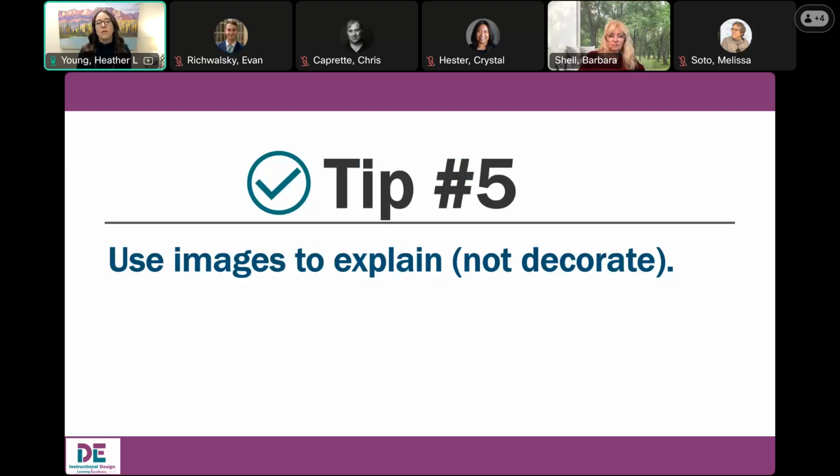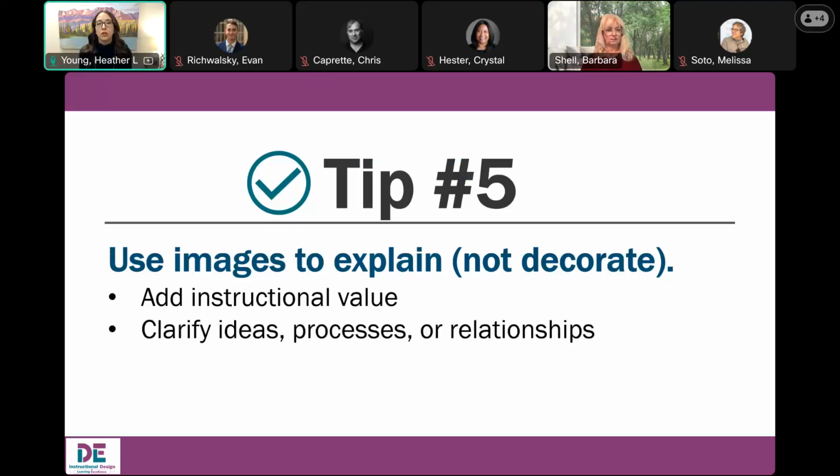So as you're thinking about adding images, make sure that they are adding instructional value to your lecture by helping students to gain a better understanding. You want to look for images that are going to help to clarify ideas, processes, or relationships so that it's helping to reinforce student understanding and retention. And then also keeping it simple. You want to choose images that can be understood quickly at a quick glance versus something more complex that might take a long time for a student to analyze.